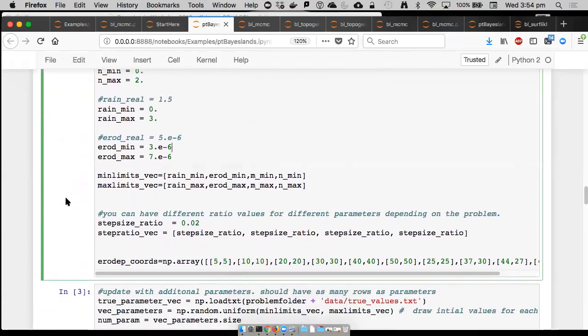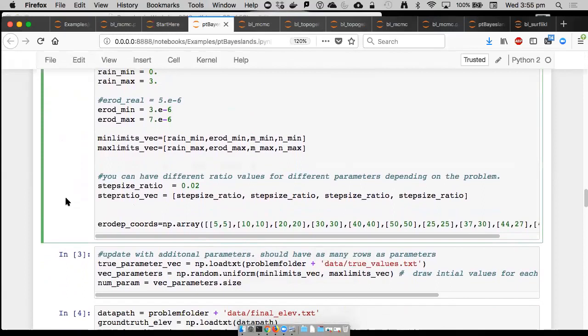The difference here is that we have this step size ratio, and this determines how much our chain is exploring, how big the steps are that we take in each of our parameters. And this 0.02 is somewhat arbitrary to your problem and also to your parameter. So for the erodibility, it's this, and then it gets multiplied by the value, so that's like a ratio. And again, we have our arbitrary erosion coordinates there.